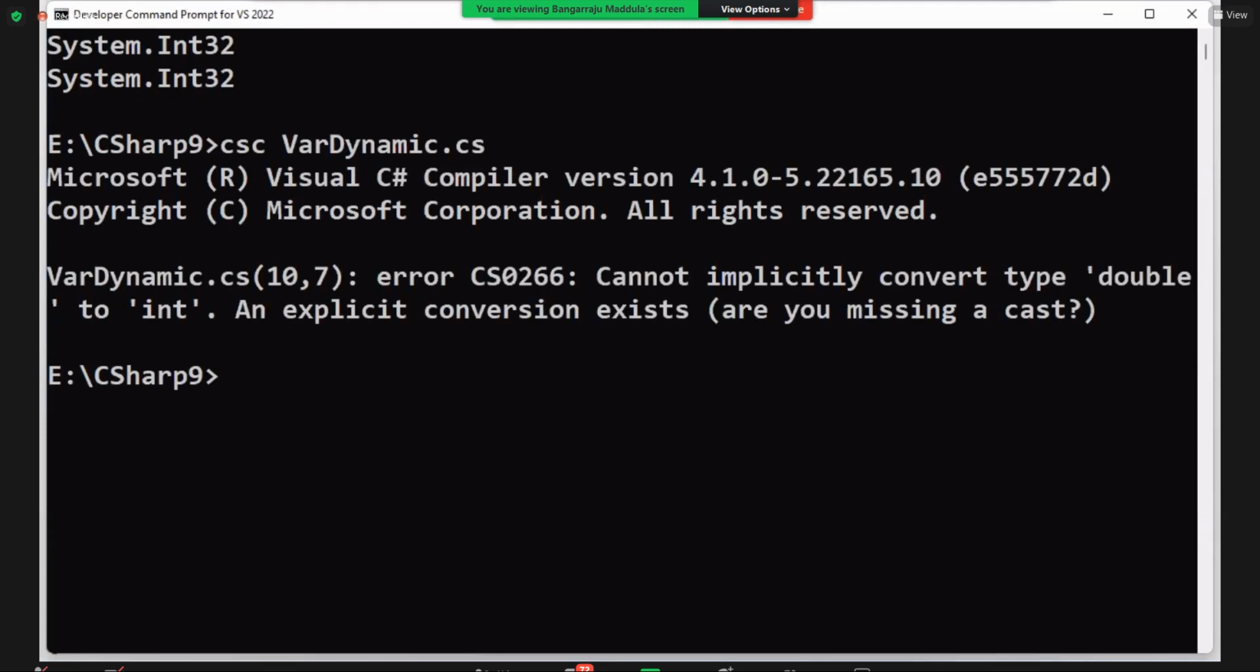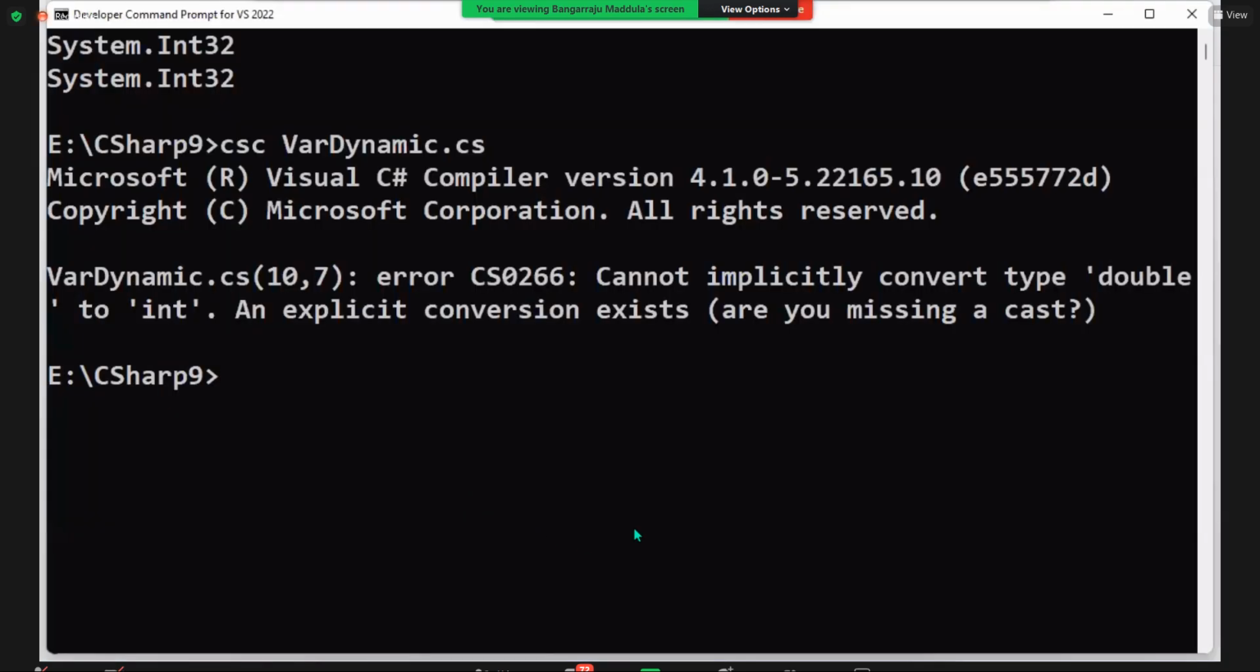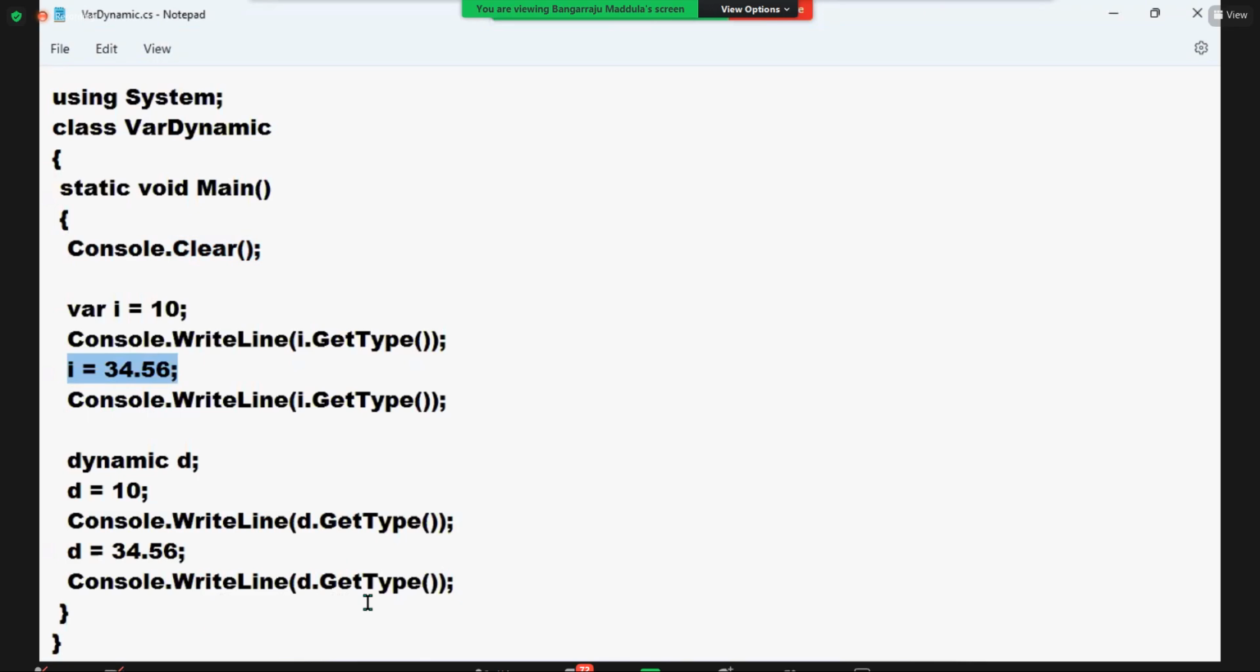Error C. Cannot implicitly convert the type double to integer. Line number 10. So this is 6 now. No. We added one more line now. We added one more line. So this is 6, 7, 8, 9. Line number 10. Error. Okay. But that's not an error for you in case of D.